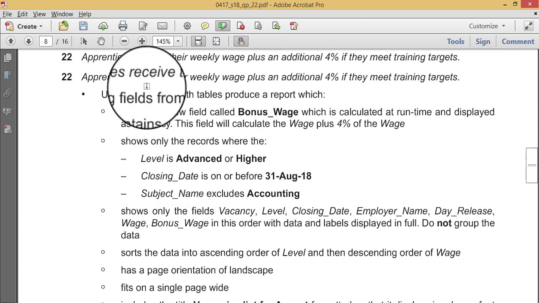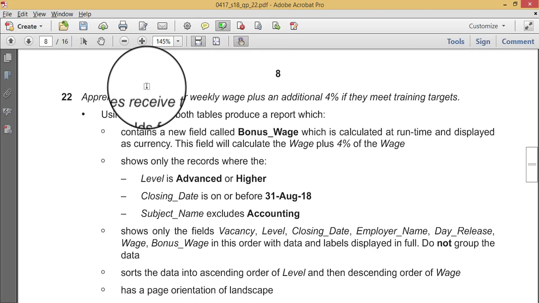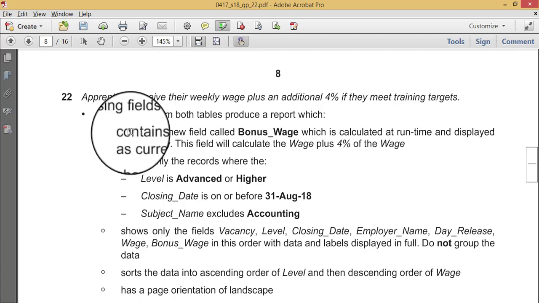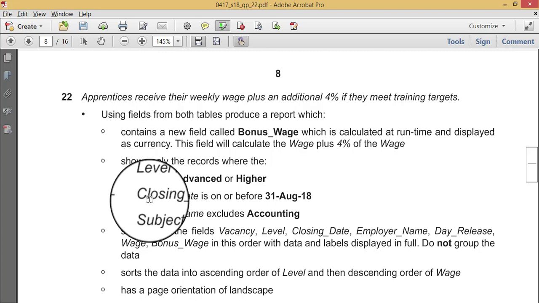Now we want to produce the reports. Don't worry, I'll take you through. I promise you, you'll get it. Apprentices receive their weekly wage plus an additional 4% if they meet training target. Using fields from both tables, produce a report which does all this.